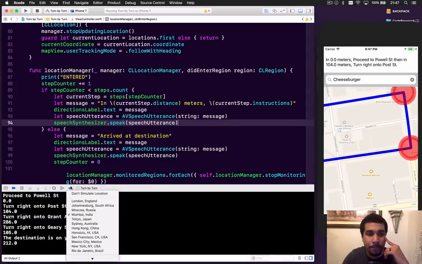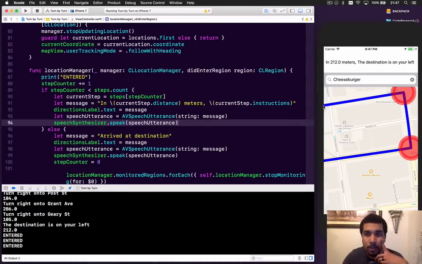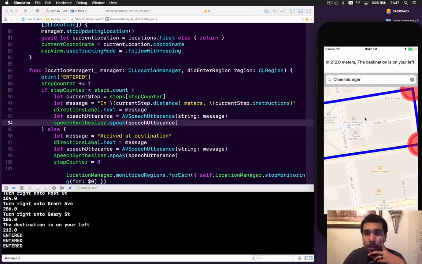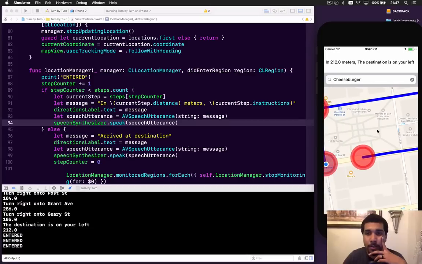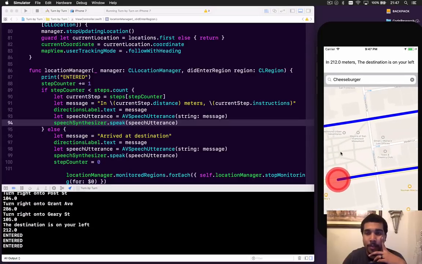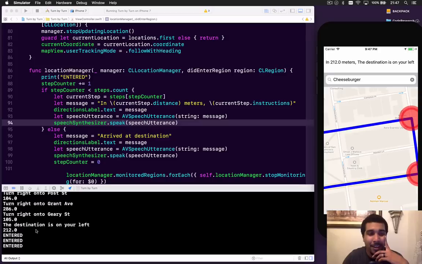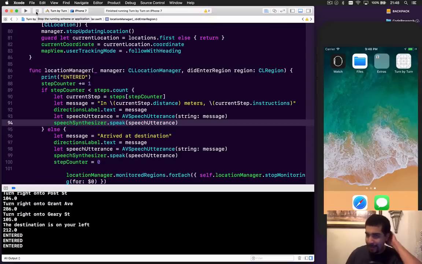So when I come back to San Francisco, in 286.0 meters, turn right onto Grant Ave. In 105.0 meters, turn right onto Geary Street. In 212.0 meters, the destination is on your left. You see that? It entered like 3 times. It's a little bit sketchy the way that I did it, also because it stores some of the locations and you have to make sure that you truly do clear them out. But that's essentially how you guys do it.